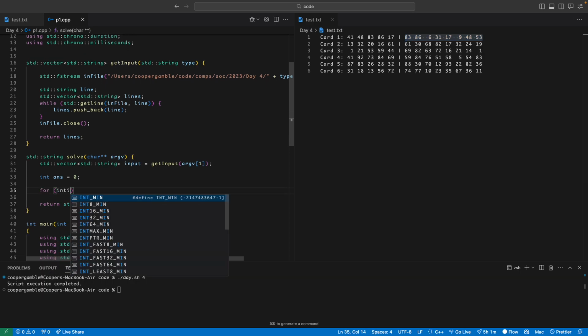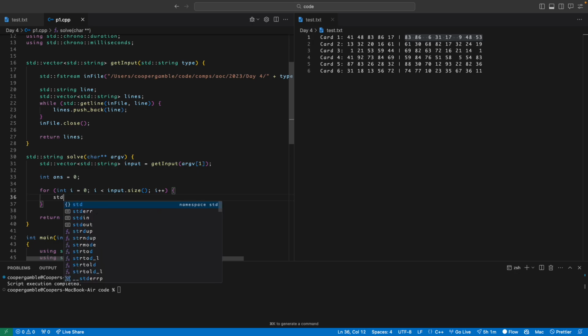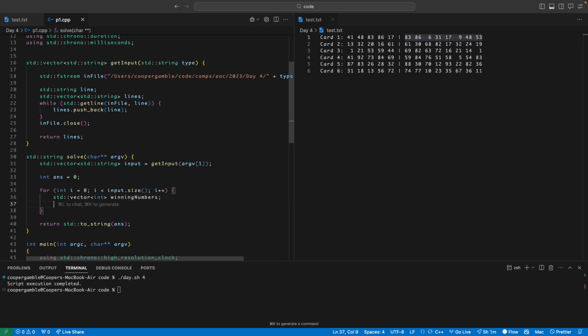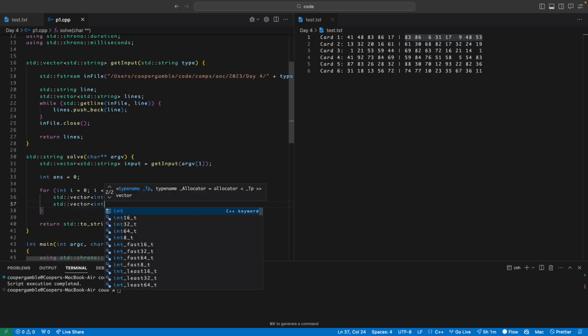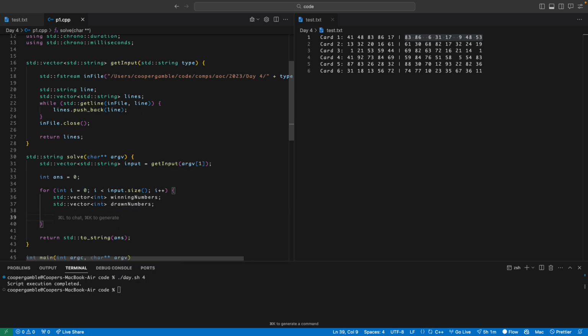So we'll iterate through the input lines. So for int i equals 0, i is less than the input size, and i is incremented by 1. We want to start, so for each line we want to define one vector that will store the winning numbers, and then we want another vector that will store the numbers that we drew. So I'll just say drawn numbers. Okay. And then we can iterate through the line itself now, or the characters themselves. So for int, I'll call this character index.